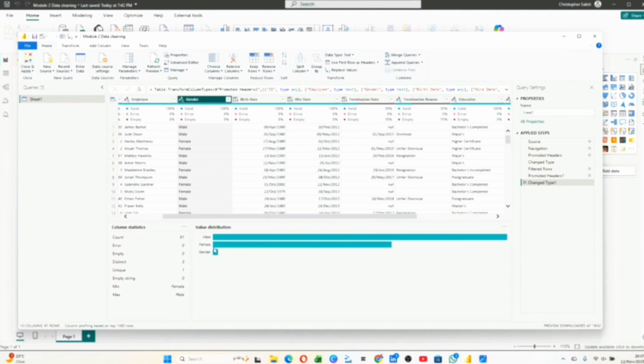So I will come here and uncheck this gender, because the gender is not the value, but it was the heading of the second table we saw last time. So I'll come to the gender.